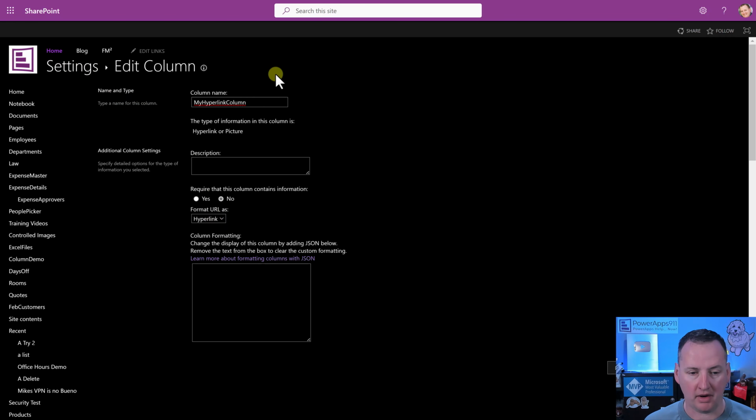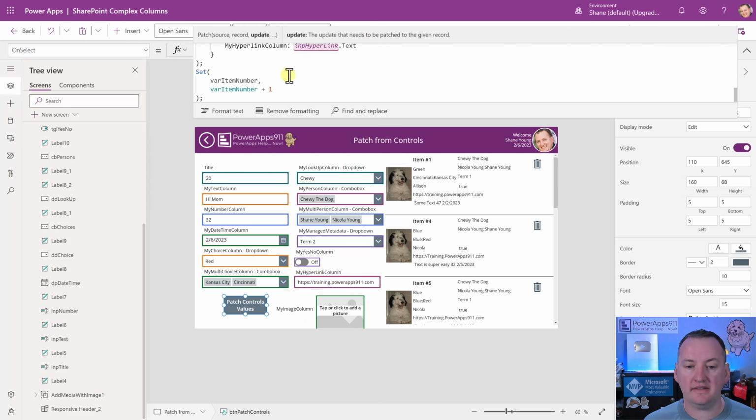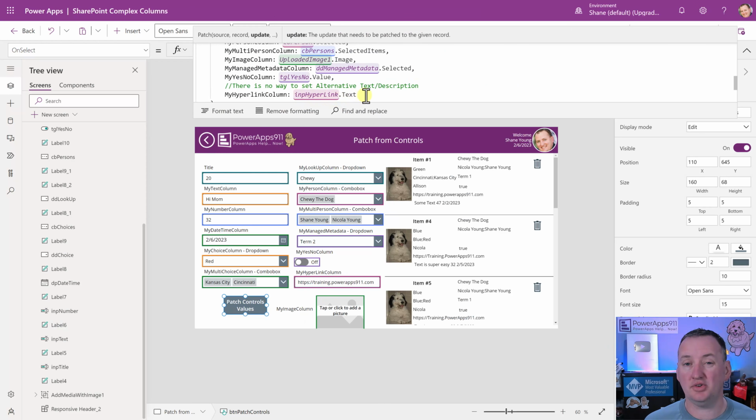So if we switch back over to Power Apps, over here you're going to see that input hyperlink is just a text input. I've got the .text set and we're just setting the column, right? And so that would patch training.poweraapps911.com. That's it. There's nothing else to it. It doesn't do anything fancy.